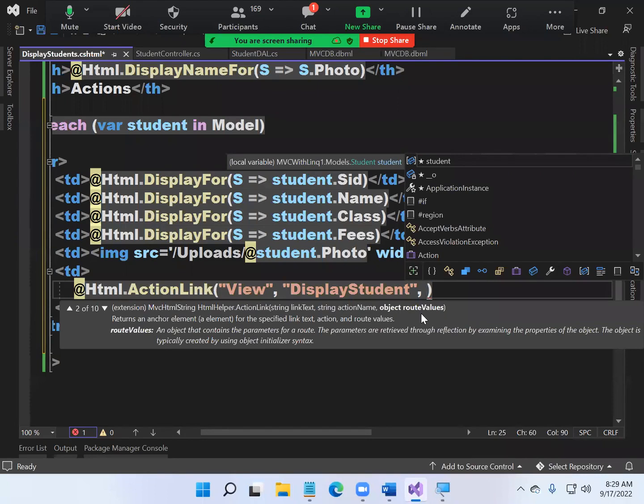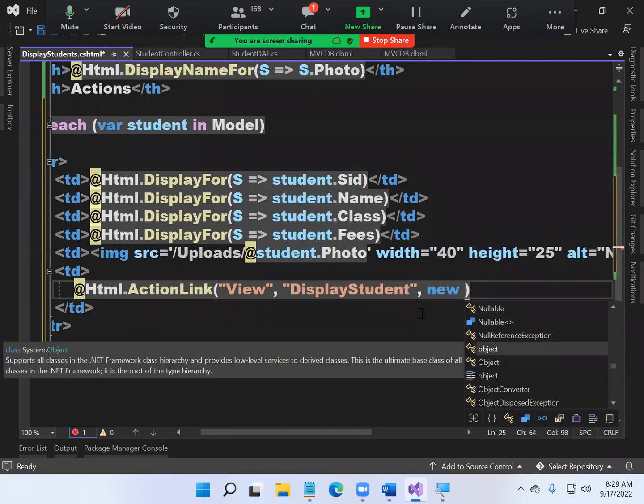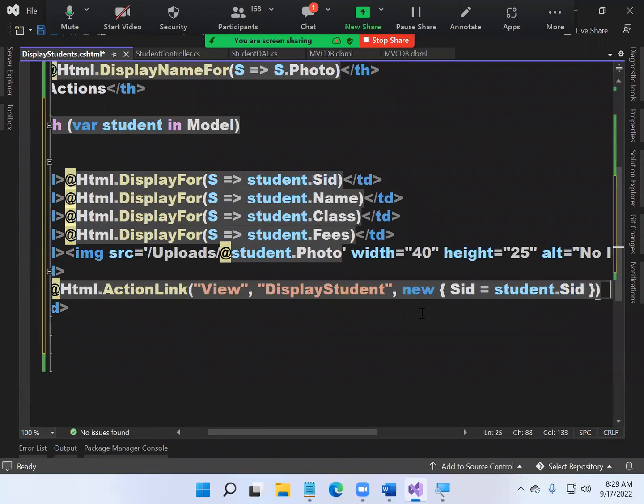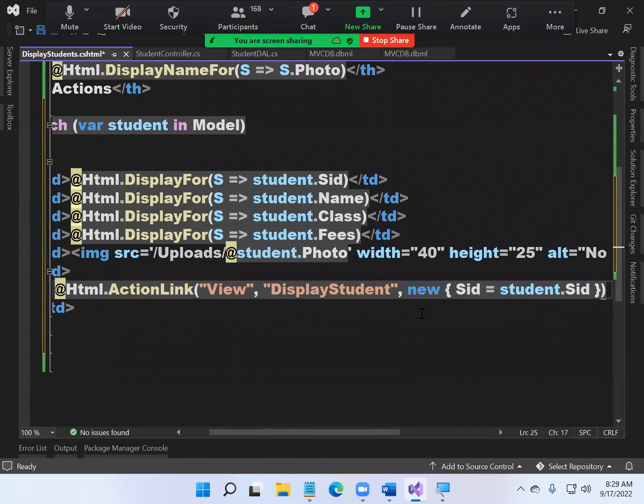How to pass? new, open the curly brace and write what? SID is equals to student dot SID. Student dot SID. So this is going to show you a view link. Same like that.